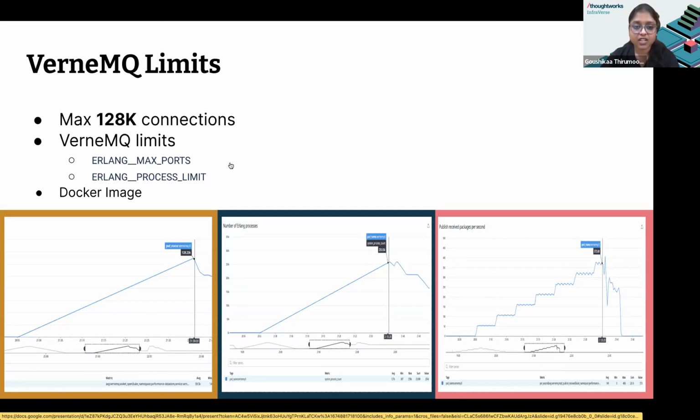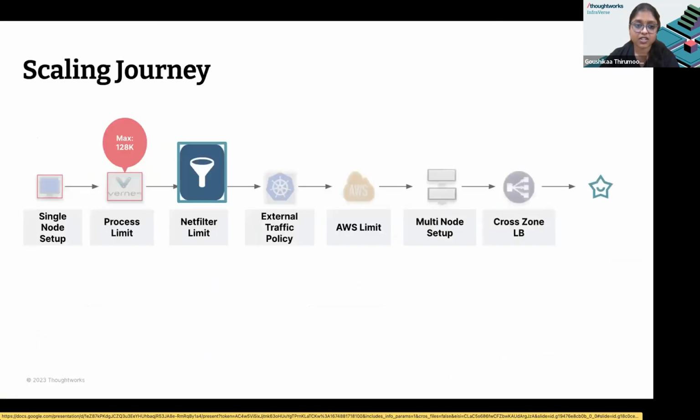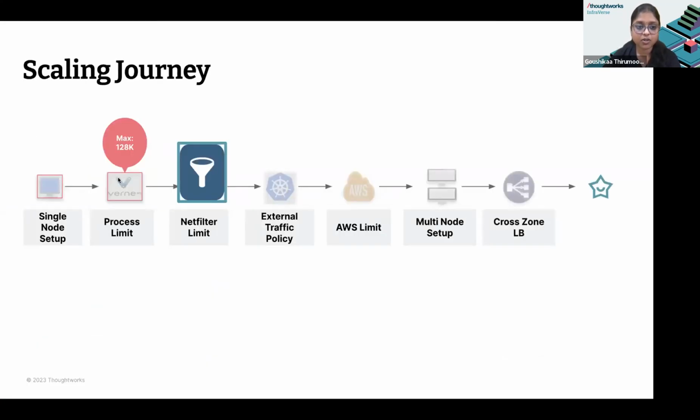Making this configuration change is not an easy one. We cannot simply update the environment variables. This is because of a limitation in RabbitMQ, where you need to update this configuration in a configuration file, build a new Docker image and deploy it. So we made this change, and we were expecting it to handle 200K connections. But still, it was able to handle only 128K connections.